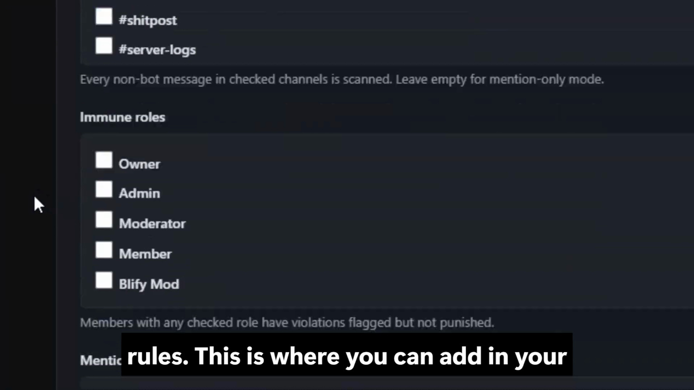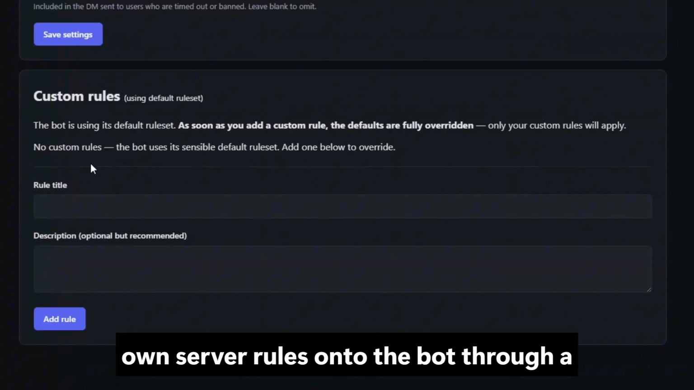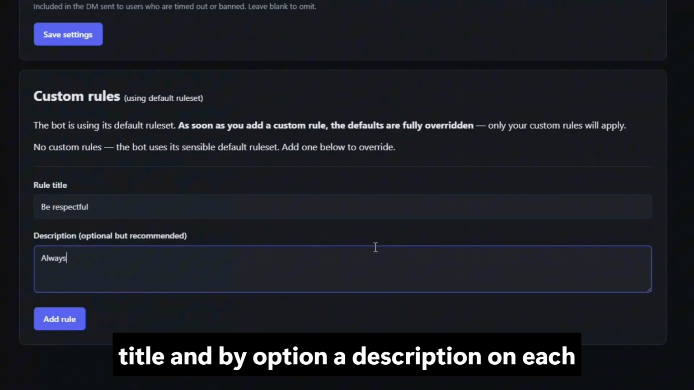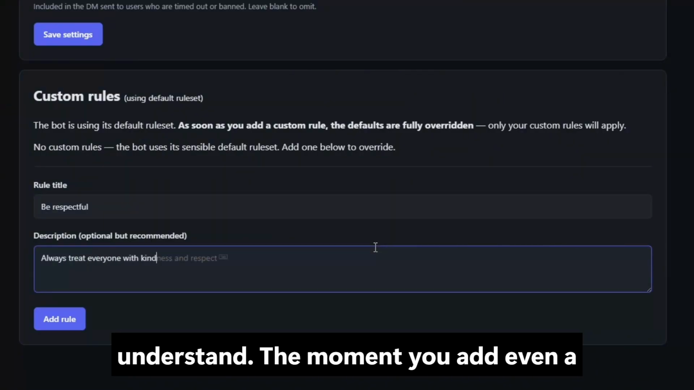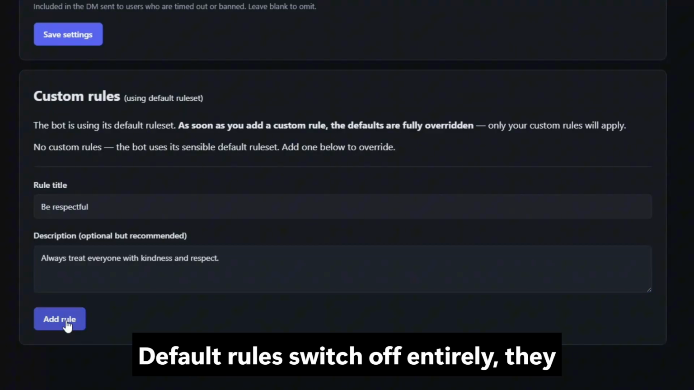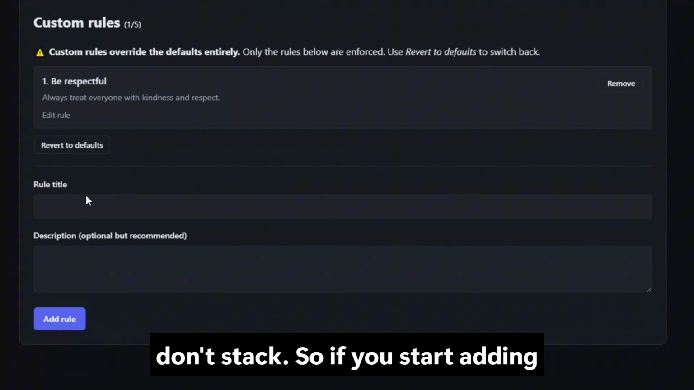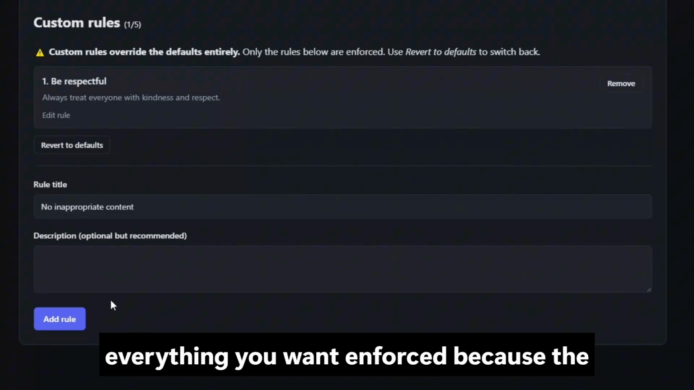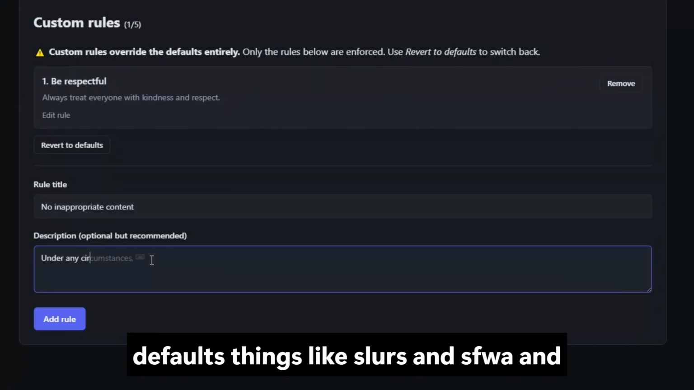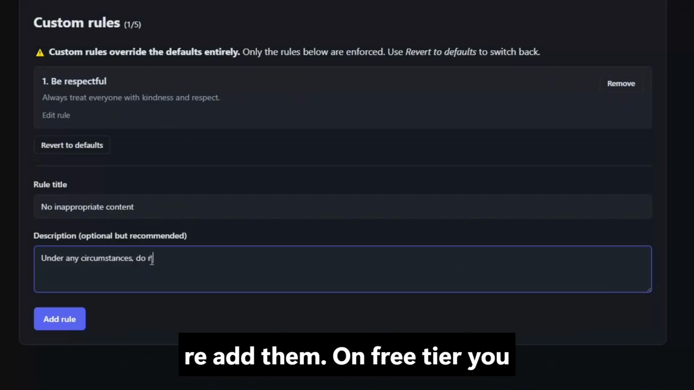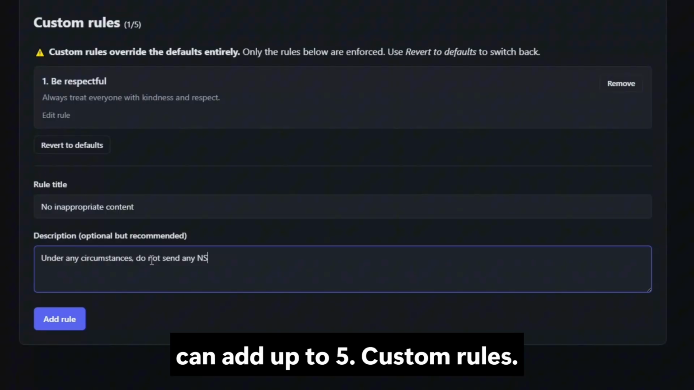With custom rules, this is where you can add in your own server rules onto the bot through a title, and optionally, a description on each rule. Now, here's something important to understand. The moment you add even a single custom rule, all of the bot's default rules switch off entirely. They don't stack. So if you start adding your own rules, make sure you list everything you want enforced, because the defaults, things like slurs, NSFW, and doxing, will no longer apply unless you re-add them. On free tier, you can add up to 5 custom rules.